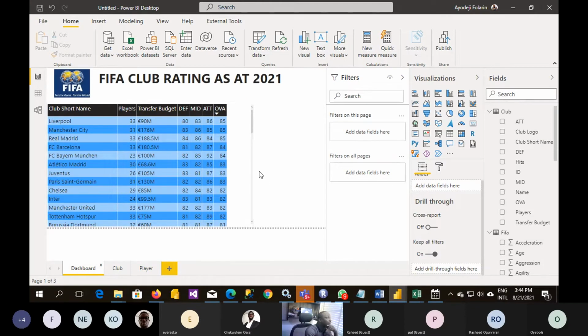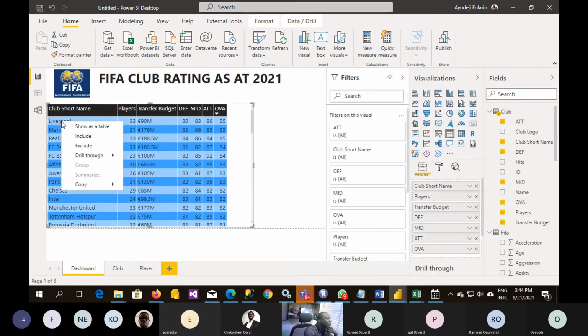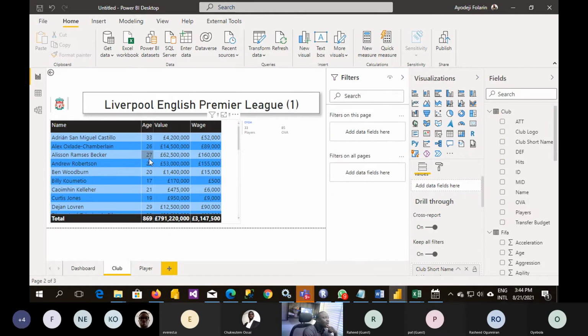Now, on my landing page, I've seen this beautiful detail. So when I say, wow, Liverpool, right click. When I right click on Liverpool, automatically drill through will be enabled because there's a connection between this name and club. That is why it's allowing me to do this. So immediately I click on that, this is the logo for Liverpool. This is Liverpool. These are all the players in Liverpool. They have 33 players and their overall performance is 85. This guy is so small.